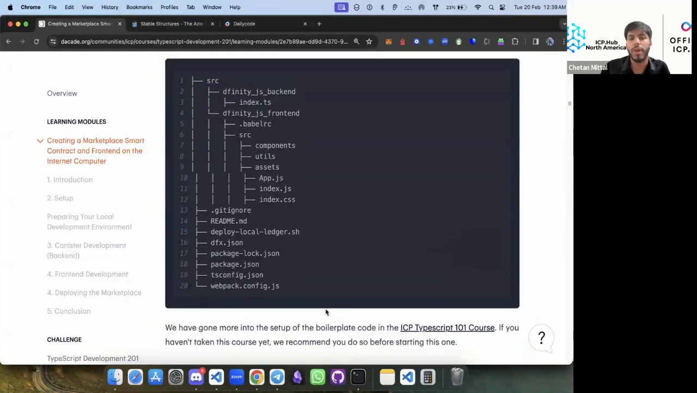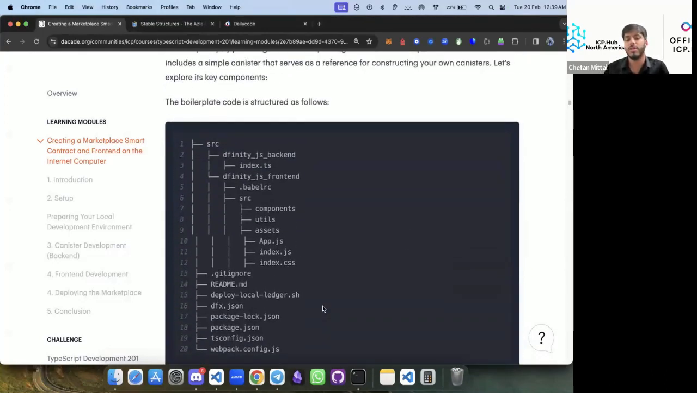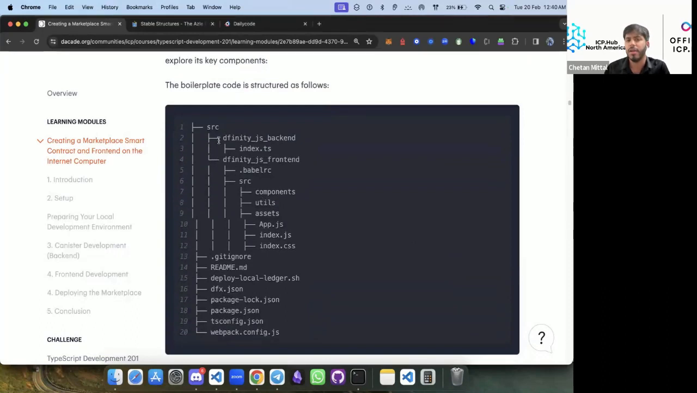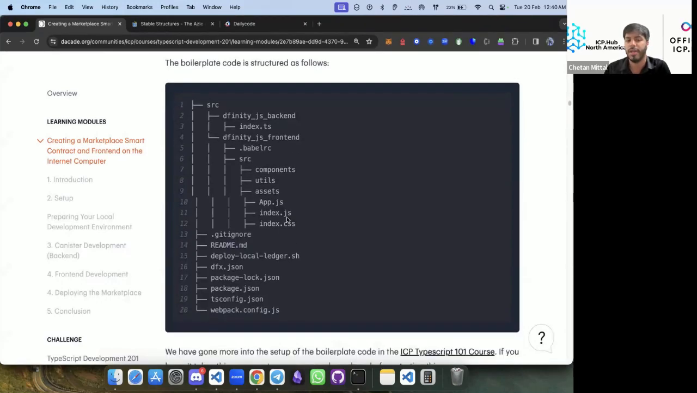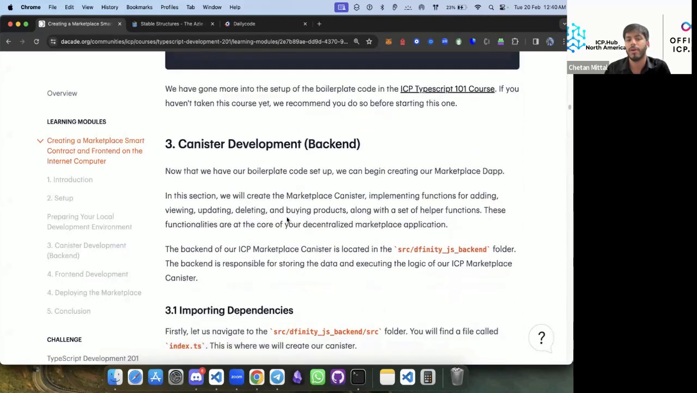Okay, so if you have cloned here, you can see the project structure. The project structure will be something like Definity JS backend and Definity JS frontend. So this is, again, the normal node applications that we write, right? This is the backend part which will be having the index.ts, and this is the frontend part, which is going to be having some components. One is the components folder, again, the utilities, assets, app.js, index. Okay, so we need not spend much time here.